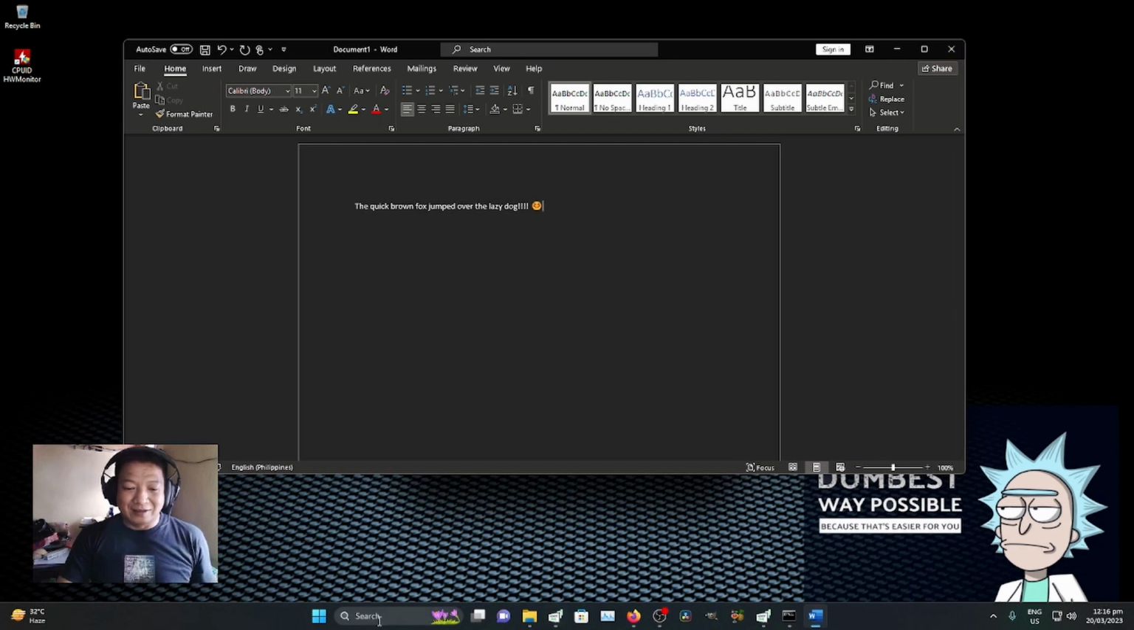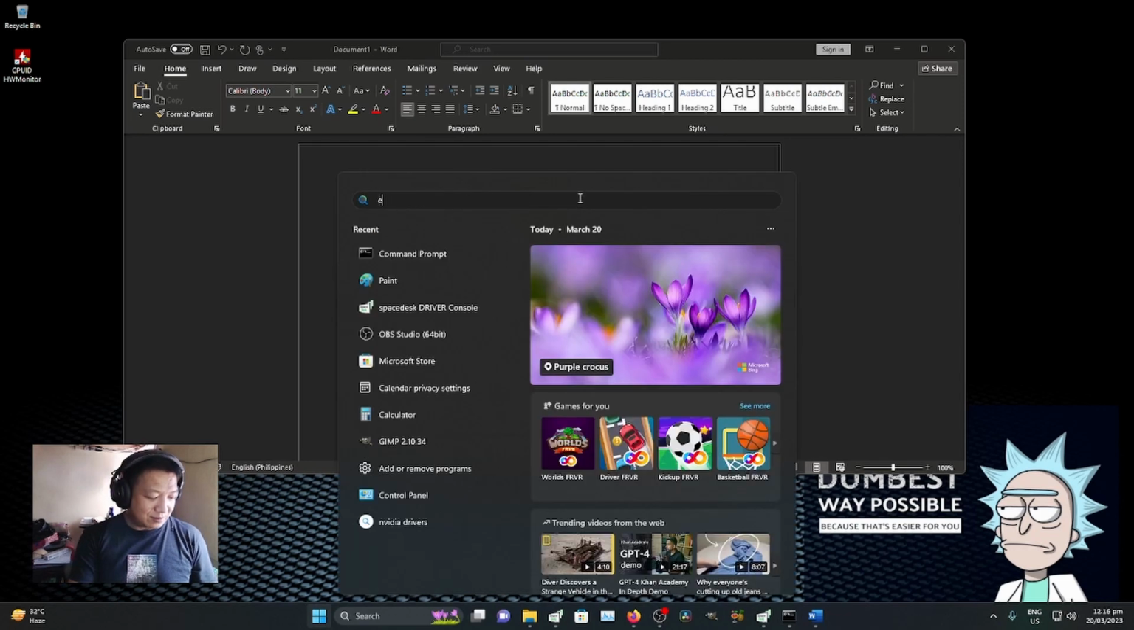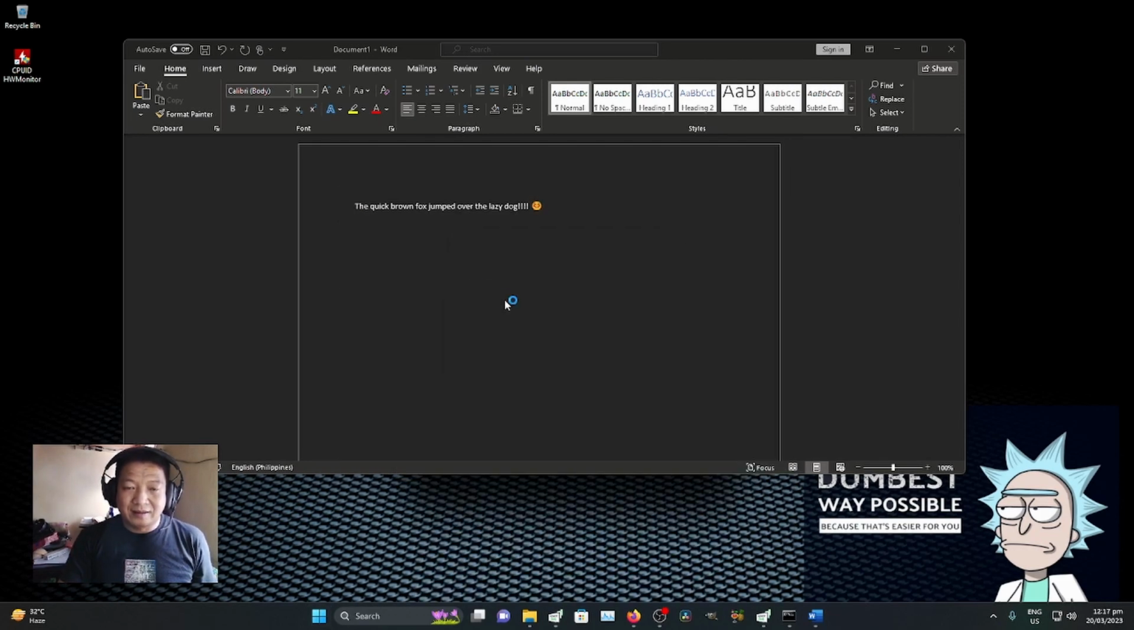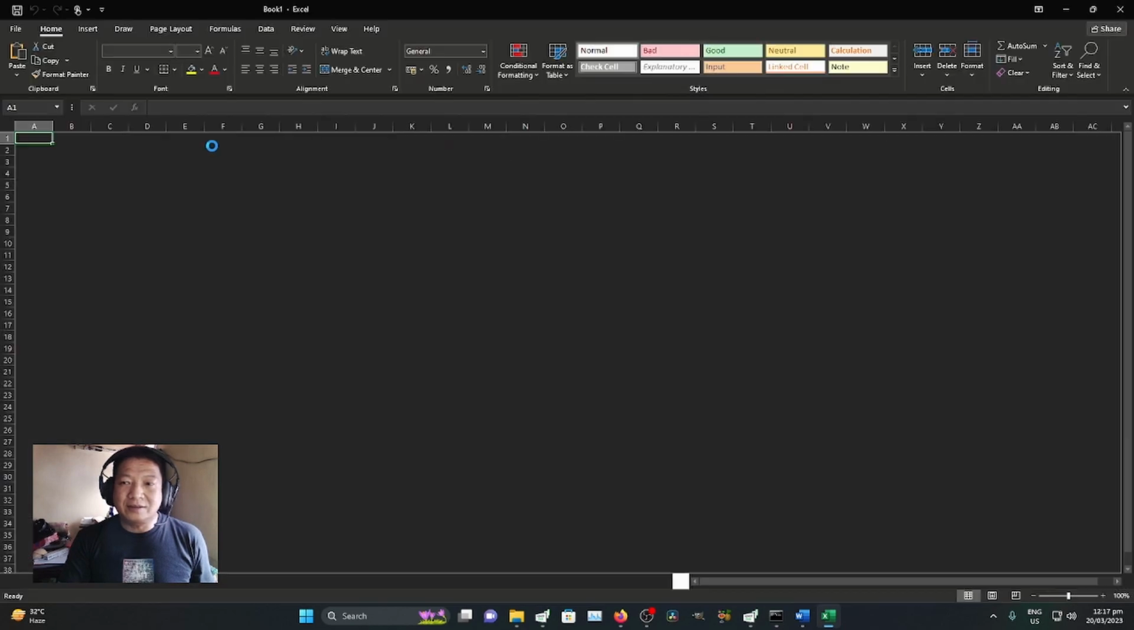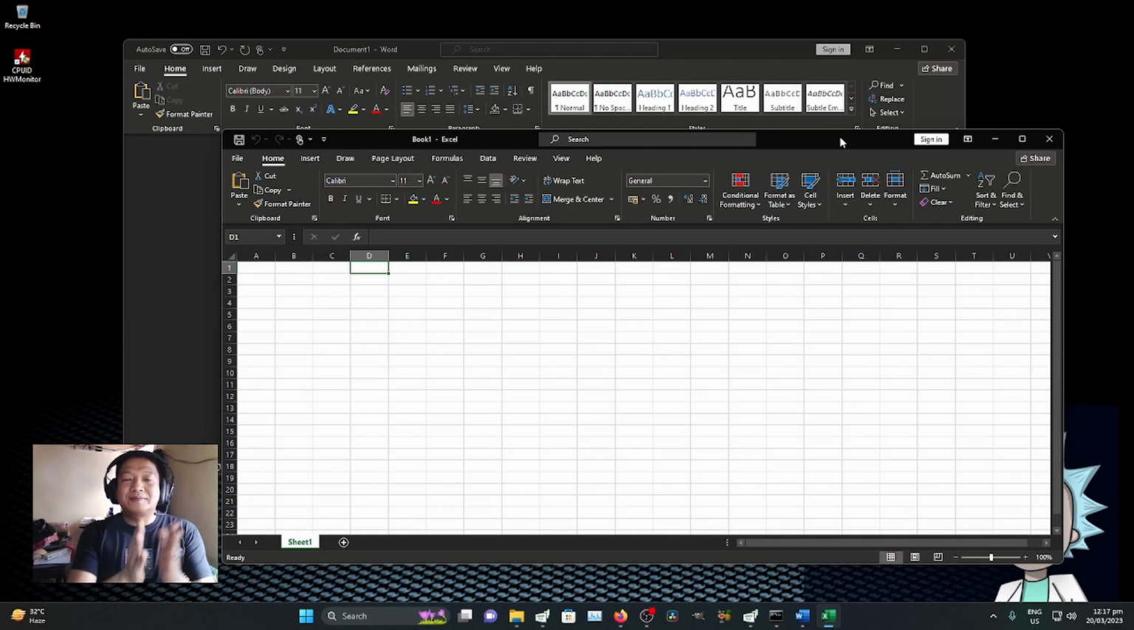And let's try Excel. Oh, why not? Let's type it here. Oh, there you go, Excel is opening. So now I can use Microsoft Word and Microsoft Excel for free in the Windows 11 that I just installed, and it's working, and it all comes from Microsoft. I did not download it from any sketchy website. Okay, now there you have it.